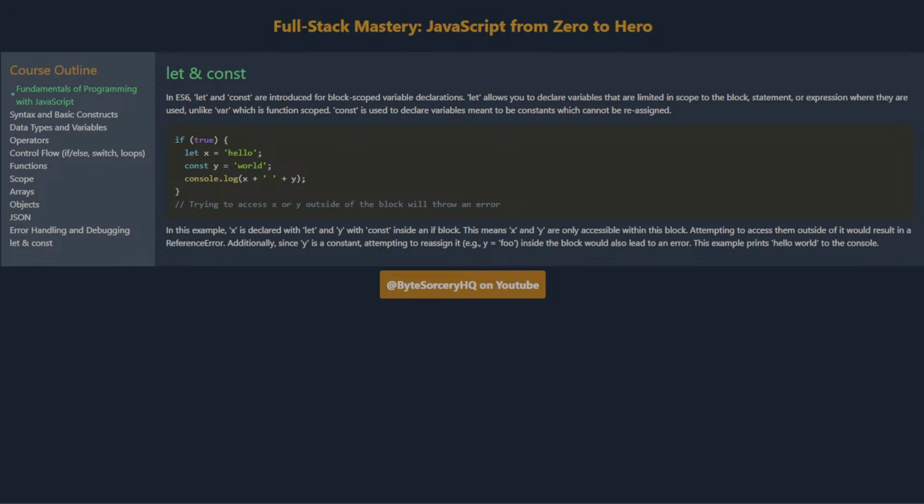In this example, x is declared with let and y with const, inside an if block. This means x and y are only accessible within this block. Attempting to access them outside of it would result in a reference error. Additionally, since y is a constant, attempting to reassign it, e.g., y = 'foo', inside the block would also lead to an error. This example prints hello world to the console.